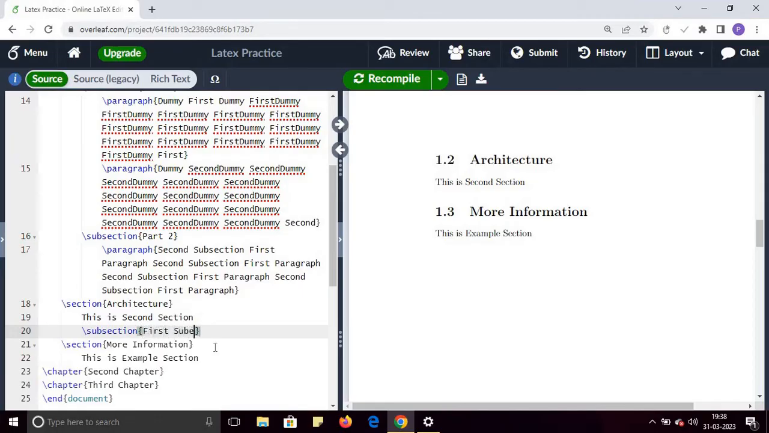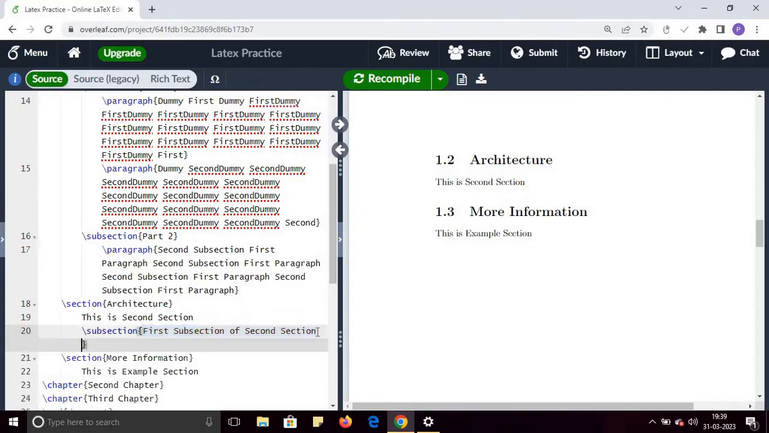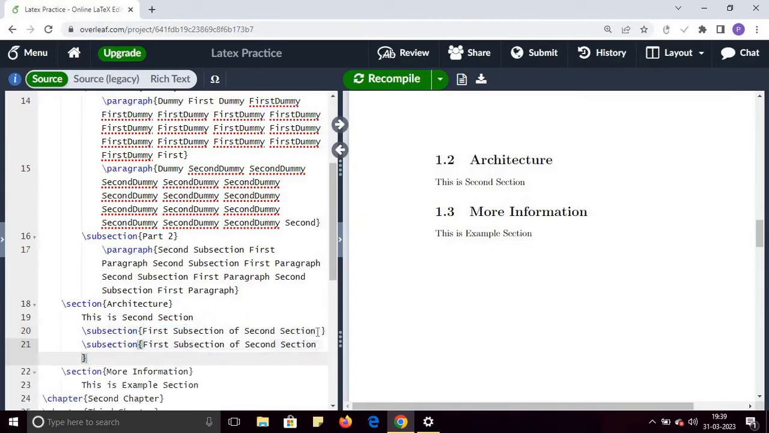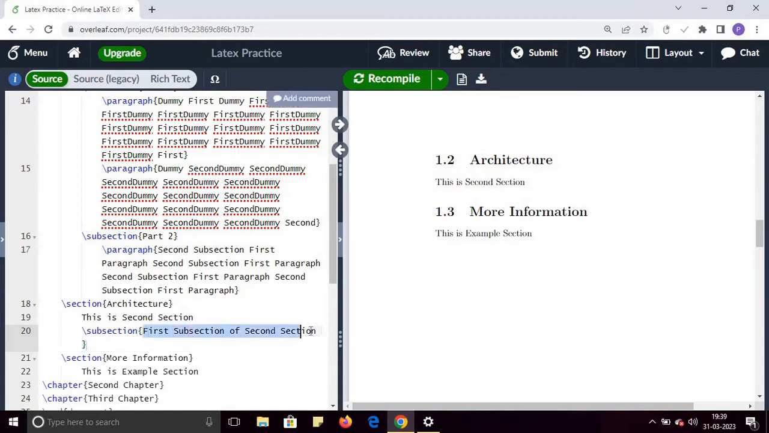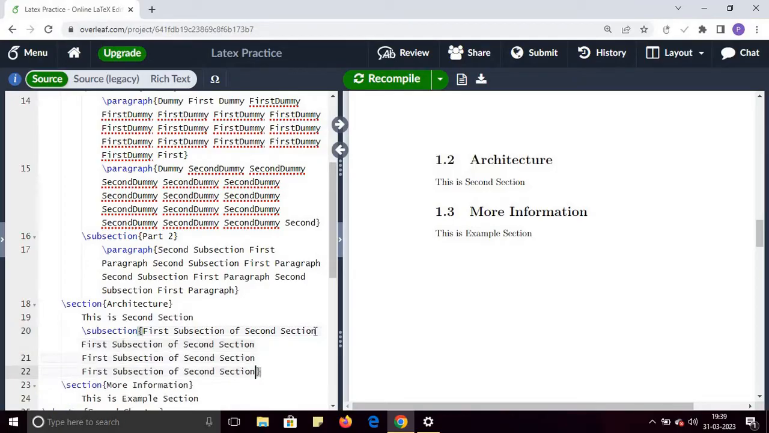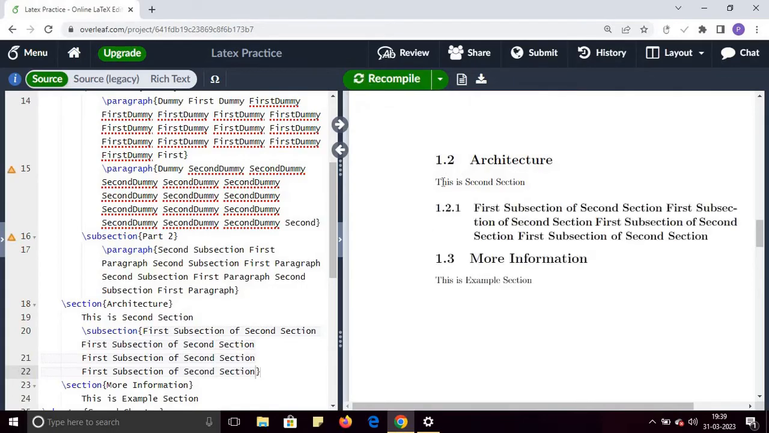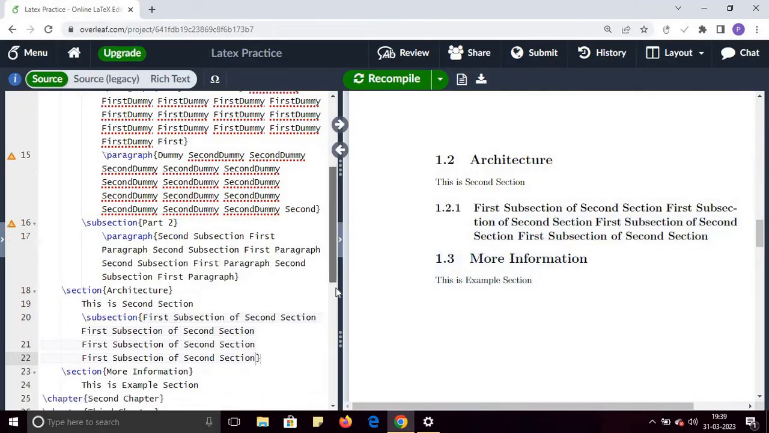first subsection, and you can write any text, first subsection of second section. You can write text related to your report, and for demo purposes I am just giving the example. So first subsection of second section, copy and paste and paste and paste, and click on recompile. See, similarly you can have more subsections in a section.